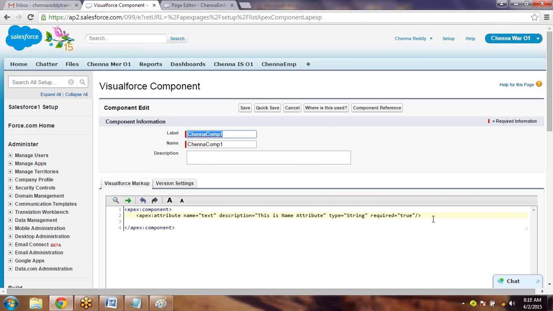For this Chenna component, now I need to have one more attribute. What is the one more attribute? Apex colon attribute. So let me say name is equal to, give some name. So this name is what? One is for the text, another one is for the border. So if you look at this one, what are the attribute names? Text and border. So text is over, then border.